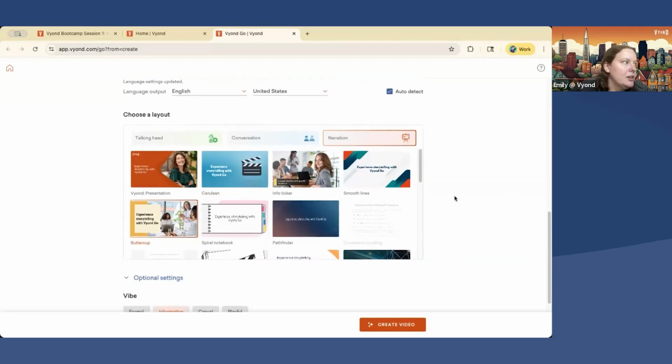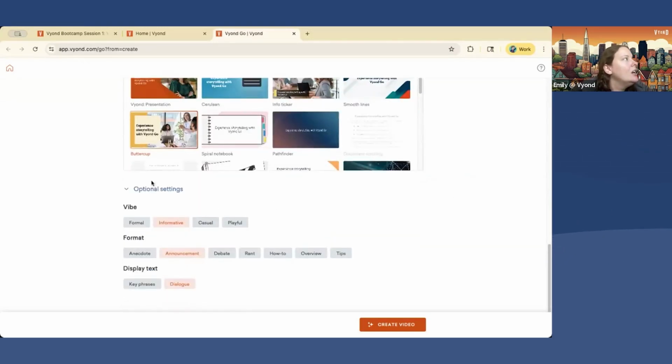I like it. It's kind of simple and elegant. And then you'll have these optional settings as well that you can choose from. They really just make slight adjustments to the tone of your video.